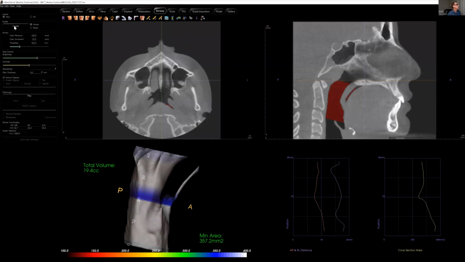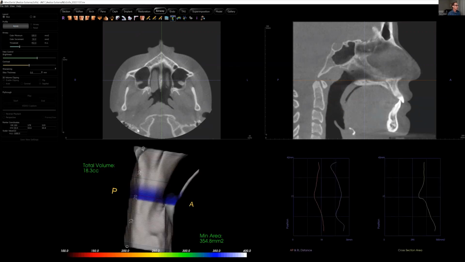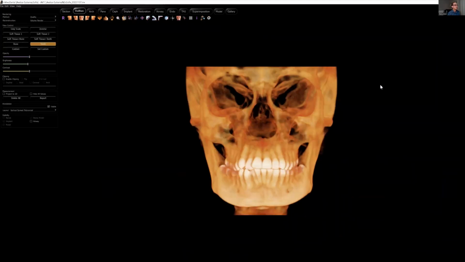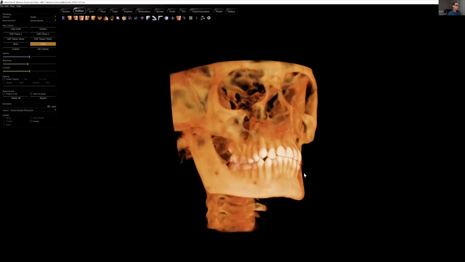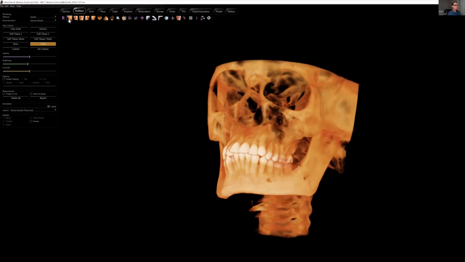The airway analysis tool. I'm going to recreate a new airway. Very simple to do. Just select the top of the epiglottis to the top of the oropharynx. And this creates not only the total volume, but it measures the minimum cross-section measurement, which is 354 in this case. You can also view 3D rendering, and this can be manipulated any way you want.